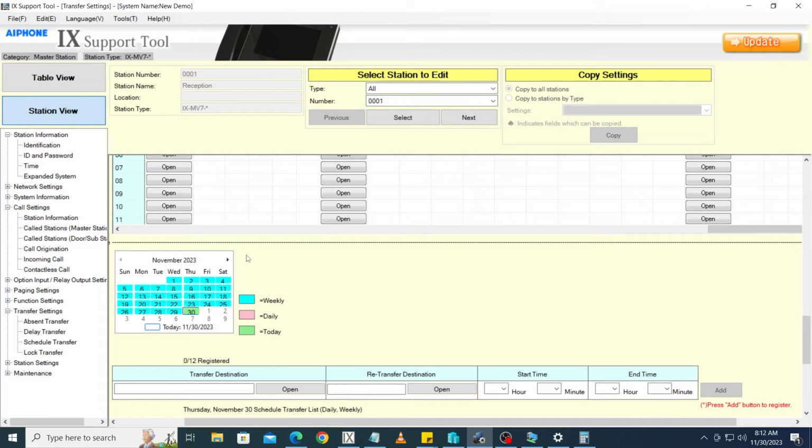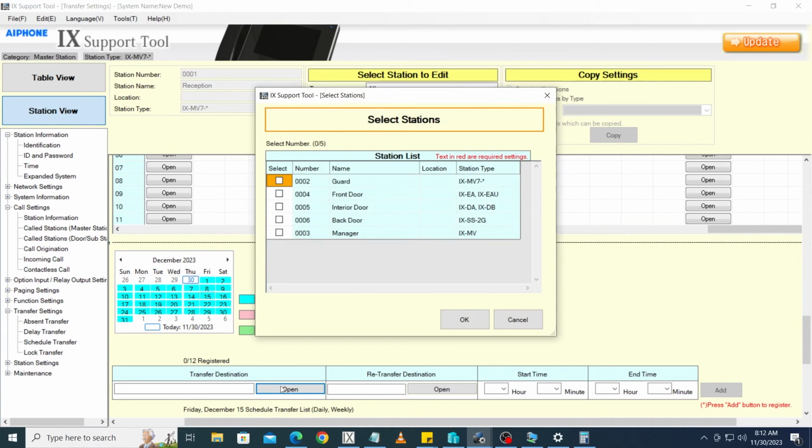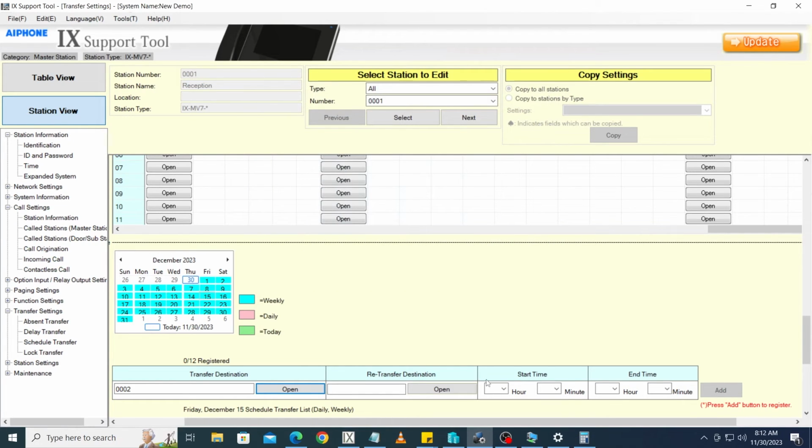Let's say that this company always takes the founder's birthday off for a company lunch party. We can set December 15th, 2023 as our date by navigating through the calendar and clicking on the 15th. The layout is slightly different than on the daily schedules, but the idea is the same. We set the transfer destination by clicking Open, and then set a start and end time. In this case, they are off from 11:30 to 1400 hours.